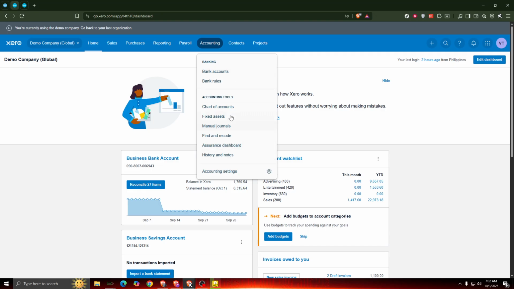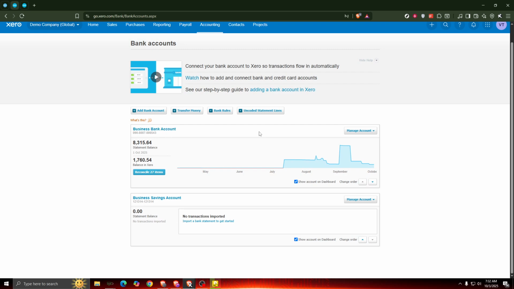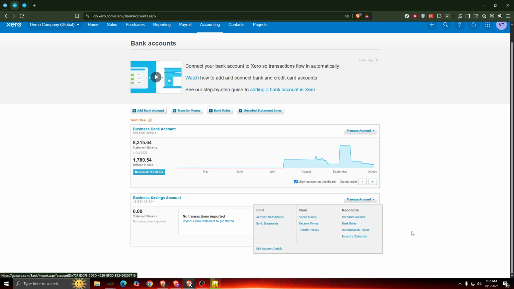Clicking on Bank Accounts will take you to a page displaying all the bank accounts linked to your Xero account. Now, you're going to focus on a specific bank account from this list. On the right-hand side of your chosen account, look for the Manage Account option. Clicking on Manage Account brings up a new set of actions you can perform with this account. From the list of actions, you will want to locate and click on Import a Statement.